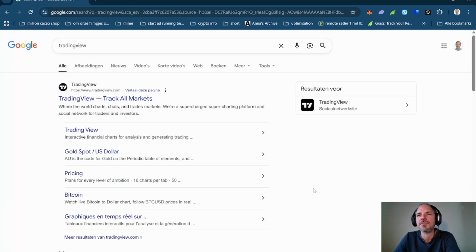Basic concepts of trading. Today we're going to go over some stuff that we actually need as a trader. One of those things that we actually need as a trader is a charting program, so that we can actually see the market and tell what it does. The most common out there is TradingView.